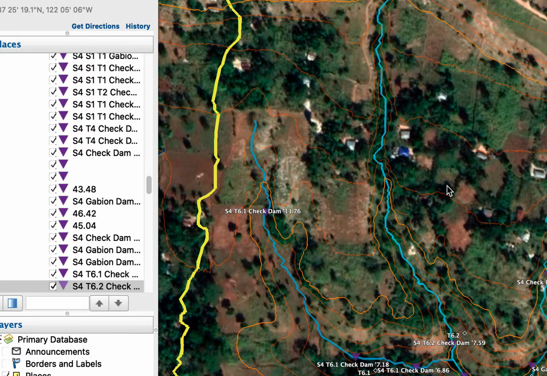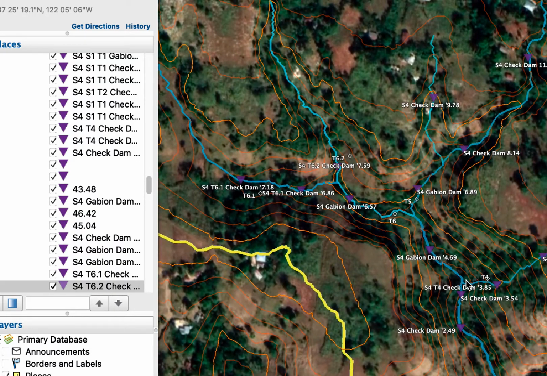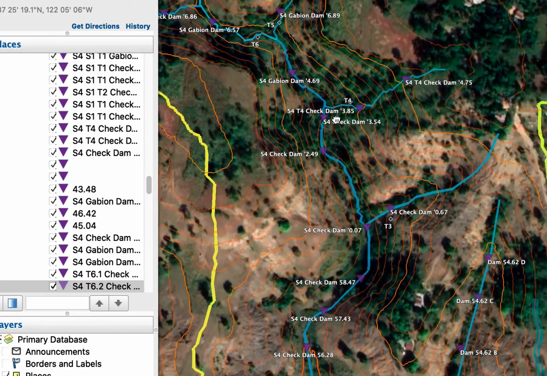So when you open up your KML, look for these lists, look for the stream beds, look for the contour lines, and the first thing to do is basically start labeling your stream bed so you know where you are, and then start creating the labels for the Gabion Dam and the check dam, so you have kind of a standard label to use, and just start moving them around and going up your stream bed until you have those all filled in.